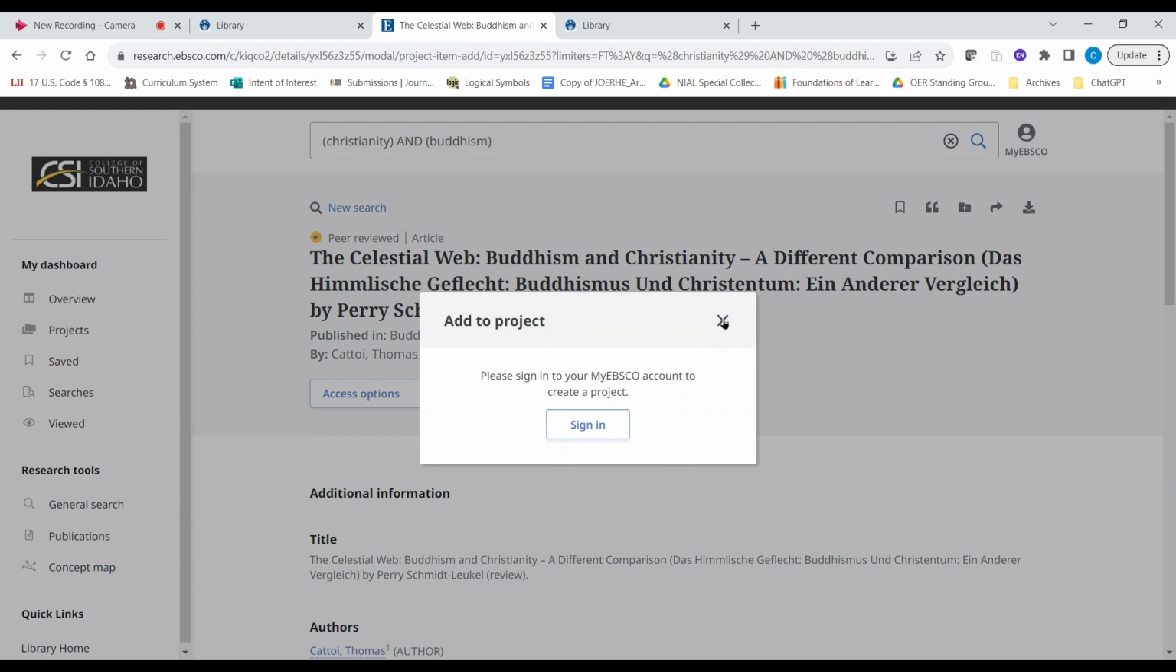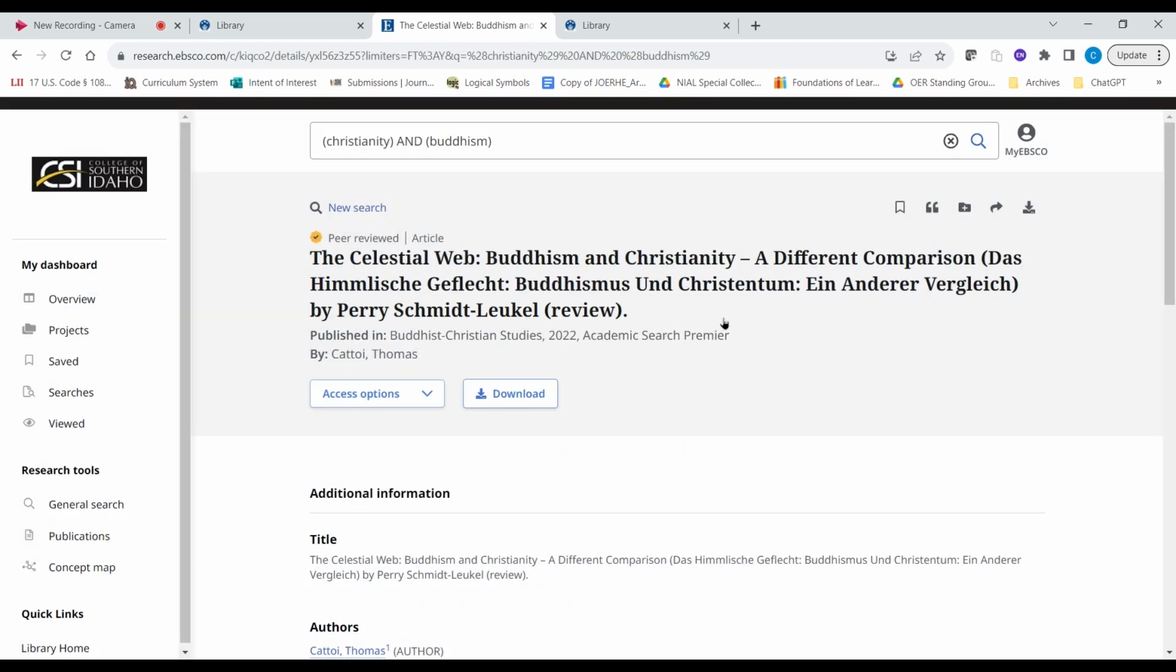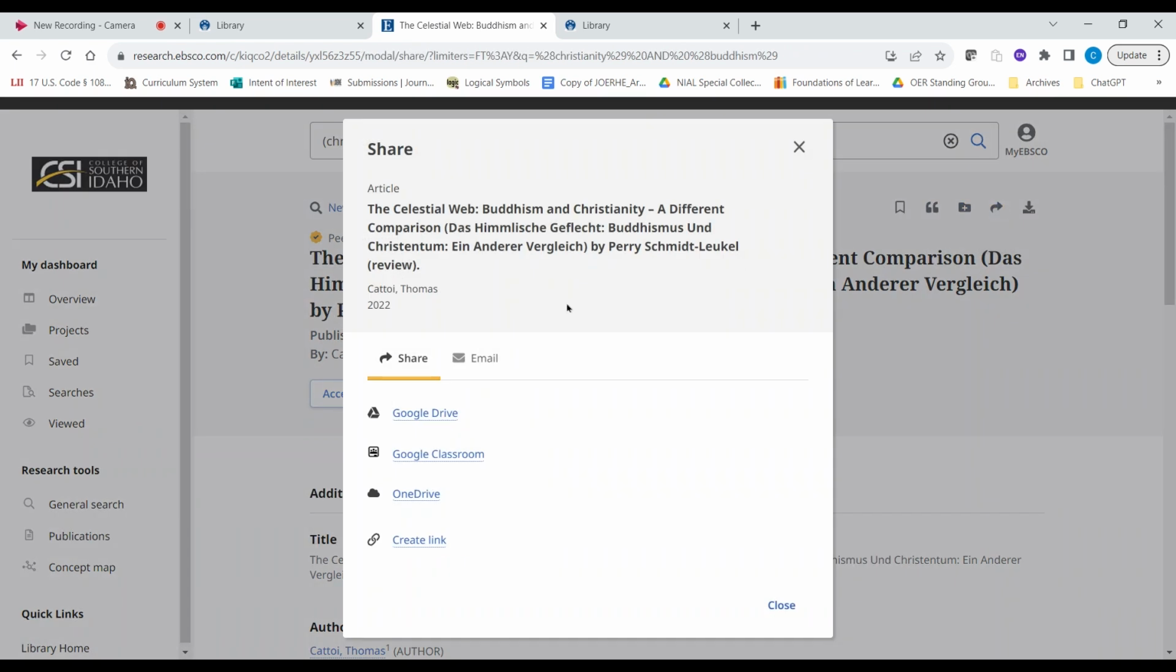If you want to add it to a project, you have to sign into your EBSCO account to create a project. But if you do, you'll be able to see your project and your compiled resources whenever you sign in or log in. You can also share this.